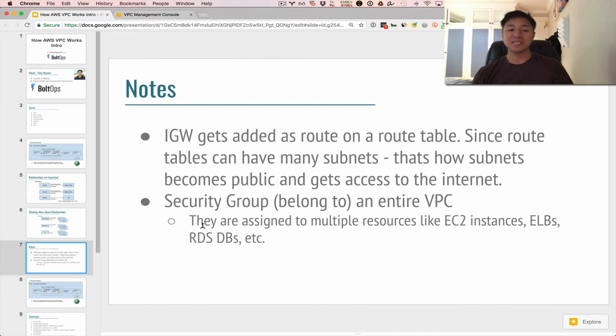A couple of extra miscellaneous notes before we jump into building this VPC manually is the internet gateway. The internet gateway, where does it fit into the picture? Remember, it's added as a route to the route table, to the public route table, and then you associate subnets to that public route table, so then those subnets become public because of that association.